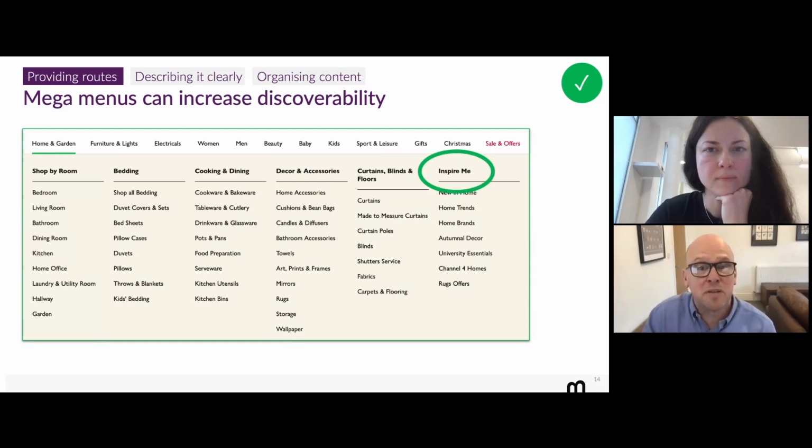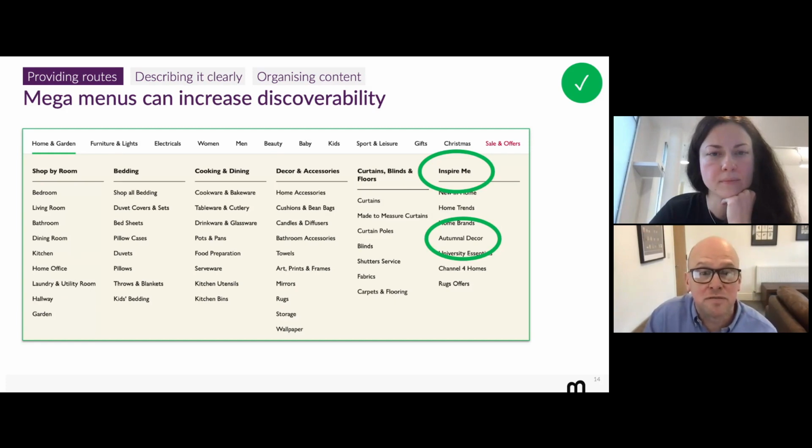Categories like Inspire Me will mean very little on their own, but a MegaNav clearly informs users what this section contains. It's unlikely that a user will have even known that autumn decor is even a thing. So they won't search for that sort of stuff. So this helps them discover it.